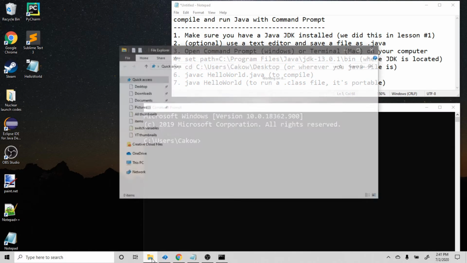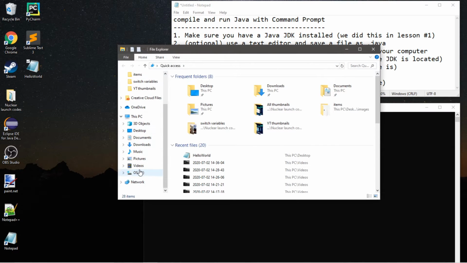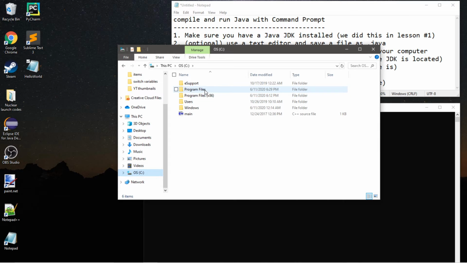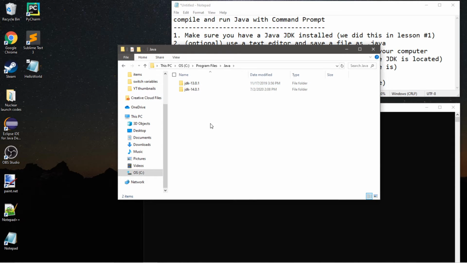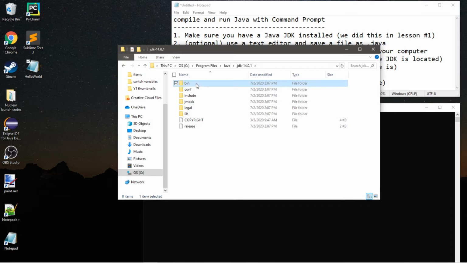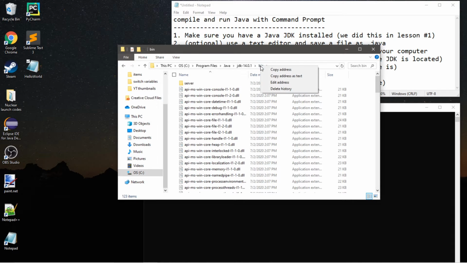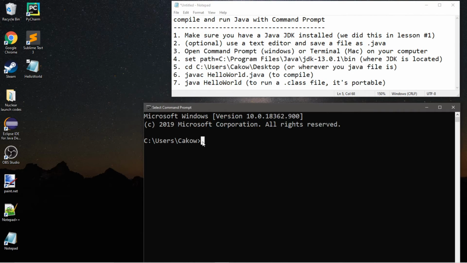So I'm going to go to my C drive. That is here. It's within program files, within the Java folder. Then click the latest JDK that you have. And then we're going to go to the bin folder. Then we want to copy this address. So I'm just going to right click, copy address. And then we're going to set the path to this address.